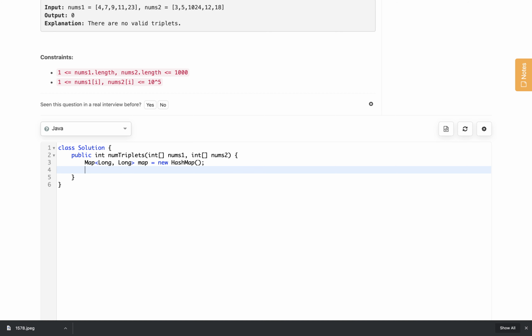Long and then map, and this will be new HashMap. Now, we will iterate through, let us say first nums1 itself, for long number in nums1, and update the map with map.put with n star n comma map.getOrDefault. If it is already added, then take that previous value. If not added, then we will initialize from 0, plus 1, like we found this. So, this is how we will create the map first.